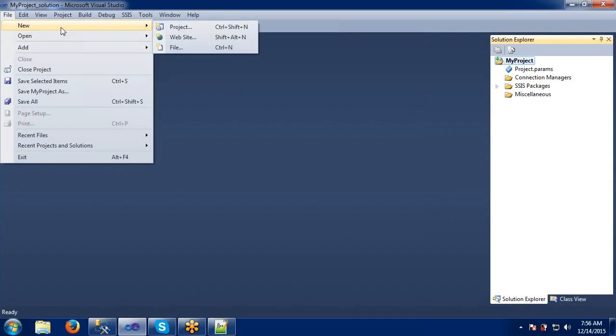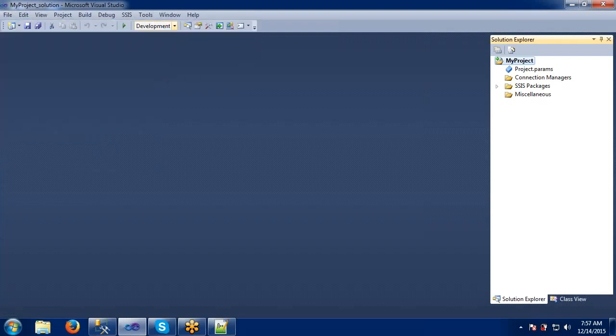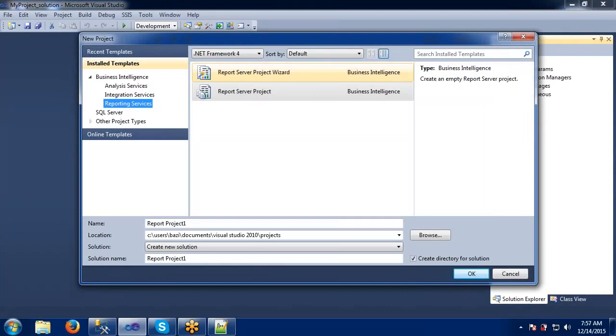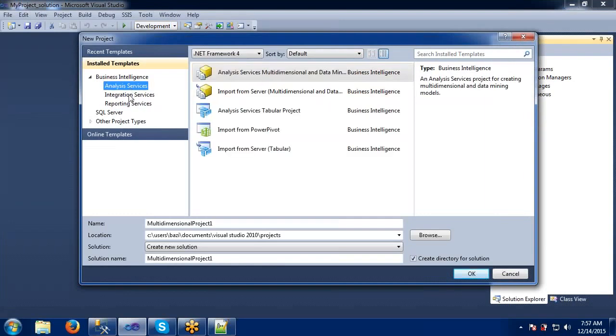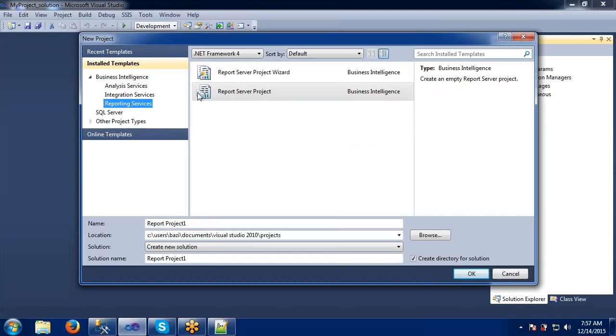First, we will go with the new option. If we want to completely start a new SSRS project before the SSIS, I mean, make a new solution for the SSRS, then we open it with File, New Project. So here we can see analysis services, integration services, reporting services. Here we have two things: report server project and report server project wizard. Okay, we will see them one by one in the next couple of minutes.